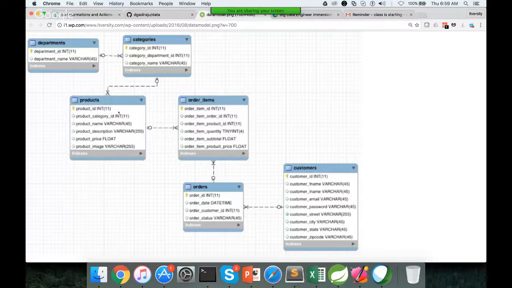So categories and products have the one-to-many relationship. Products to order items have one-to-many relationship. Orders to order items have one-to-many relationship. I will explain orders and order items in a moment. Orders and customers have many-to-one relationship, or customers and orders have one-to-many relationship. Okay, and then as I have mentioned to you earlier, orders and order items are the transactional tables.